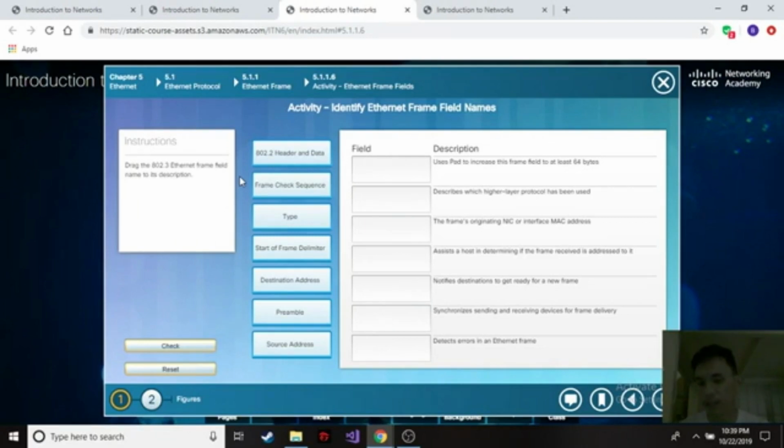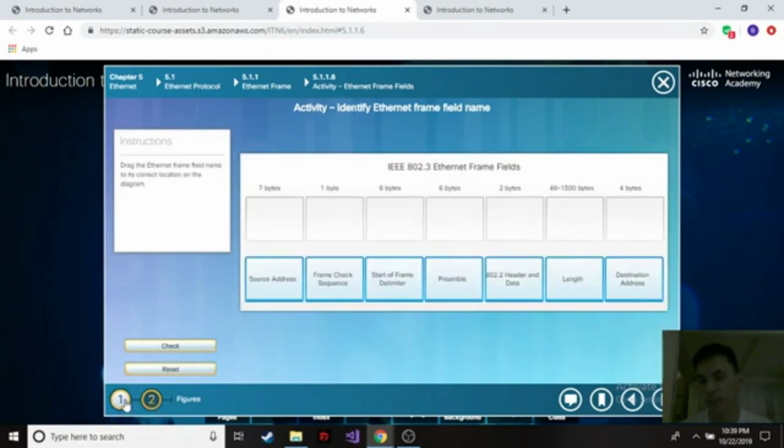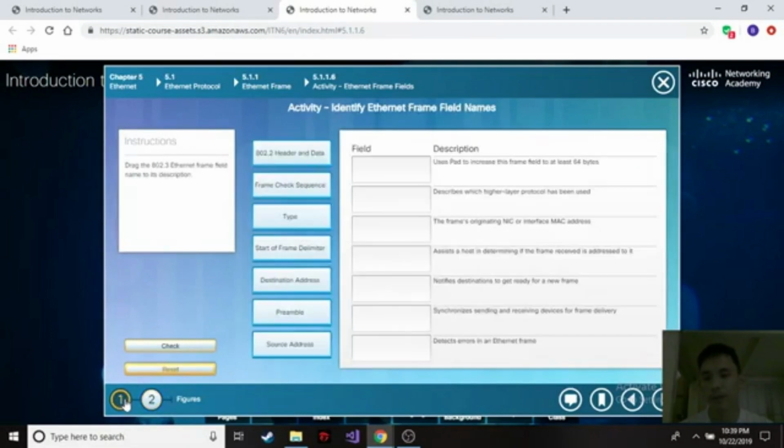In this activity, there are two parts. First, we're going to answer part 1, and the instructions here are to drag the 802.3 Ethernet frame field name to its description. So we're just going to drop the Ethernet frame field name to its description. The first description is uses pad to increase this frame field to at least 64 bytes.